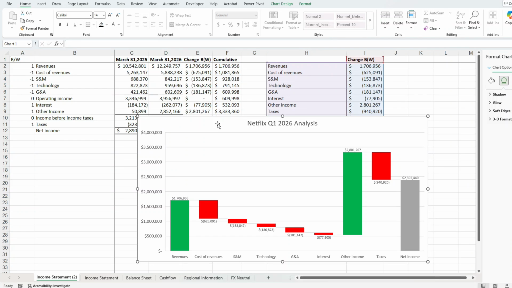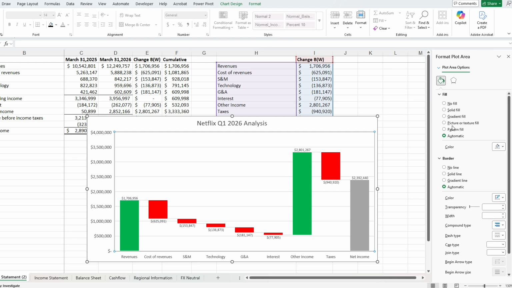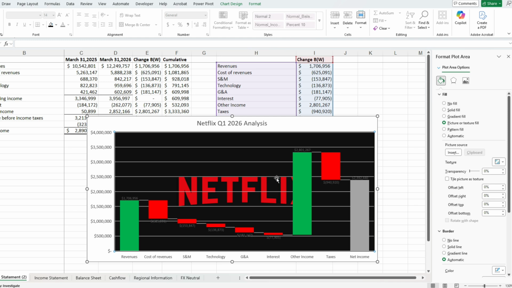Because we're doing an analysis of, let's say, Netflix, what we may want to do is add an image related to Netflix. So if I select just this chart field here, the plot area, if I go to the fill bucket, there's an option here to select a picture or texture fill. If I click on that, I've already uploaded a picture related to Netflix. That's why it's showing on here.